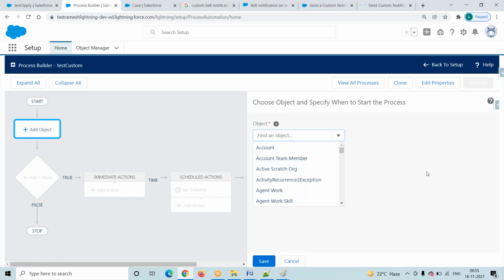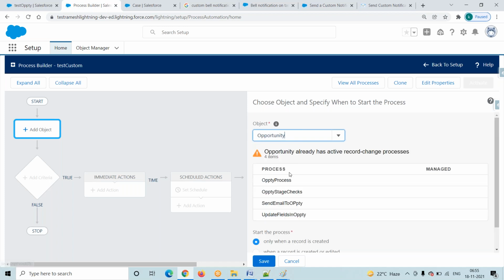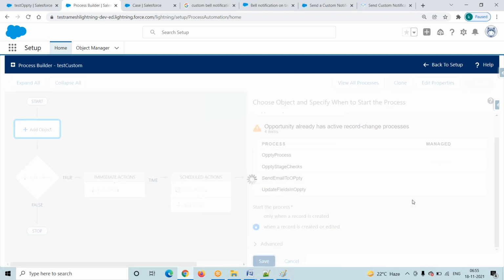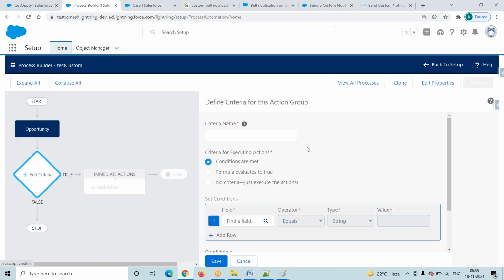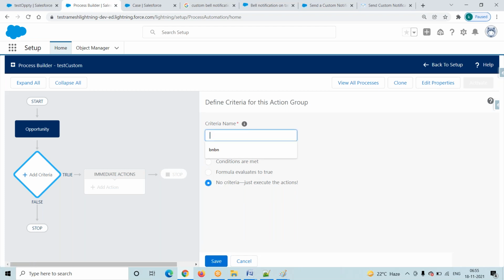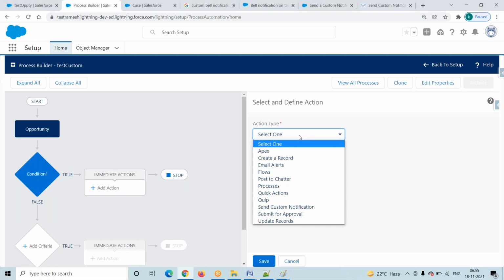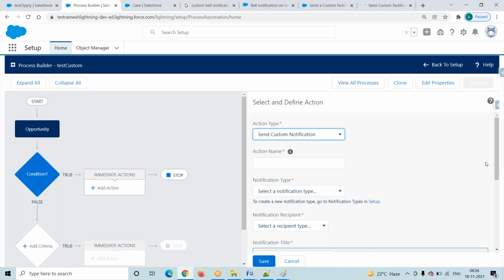The next step is add object. While creating, which object? Opportunity object. The system is showing some processes already. Record is created or edited. Now go to add criteria. I'm not selecting any criteria, I'm not adding any condition. Click on the save button. Now, in immediate actions: Apex, creating a record, email alerts, quick actions, and send custom notification are there. Click on send custom notification.